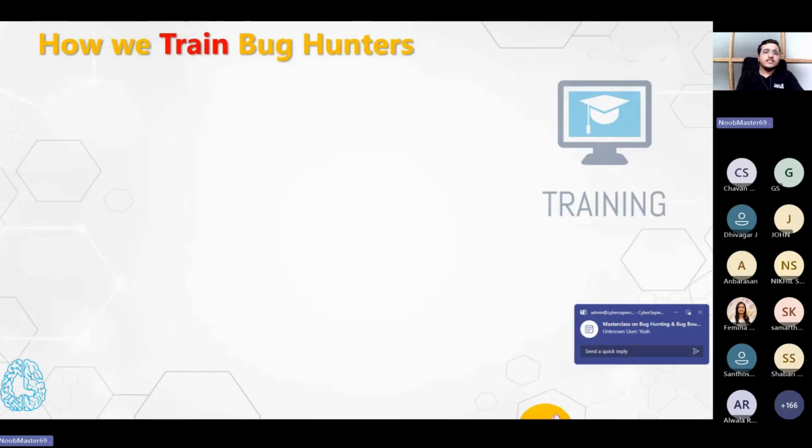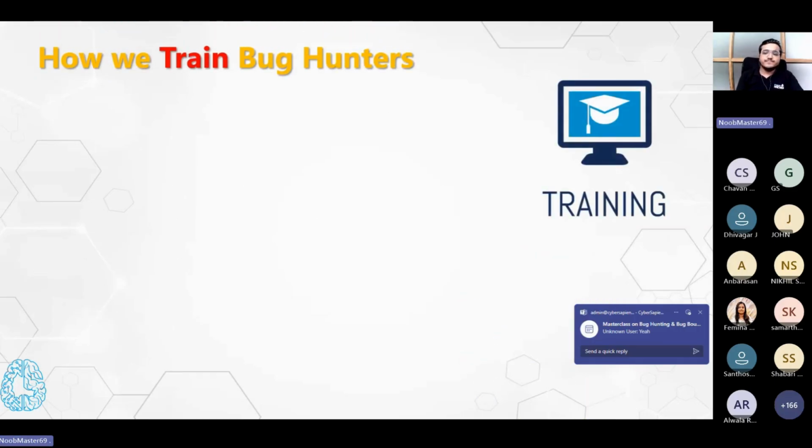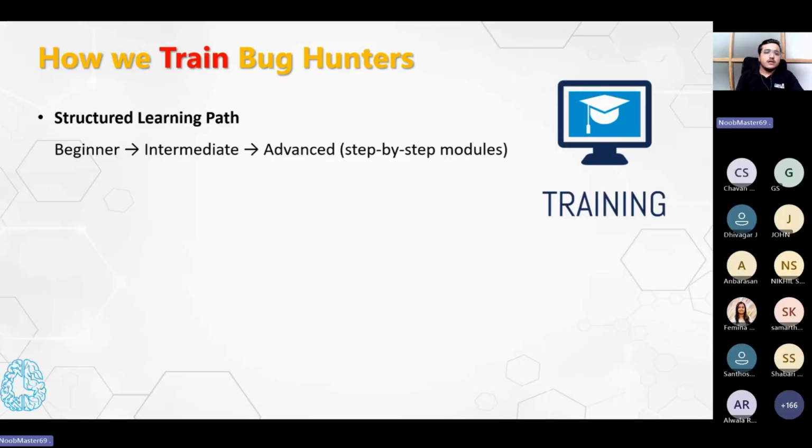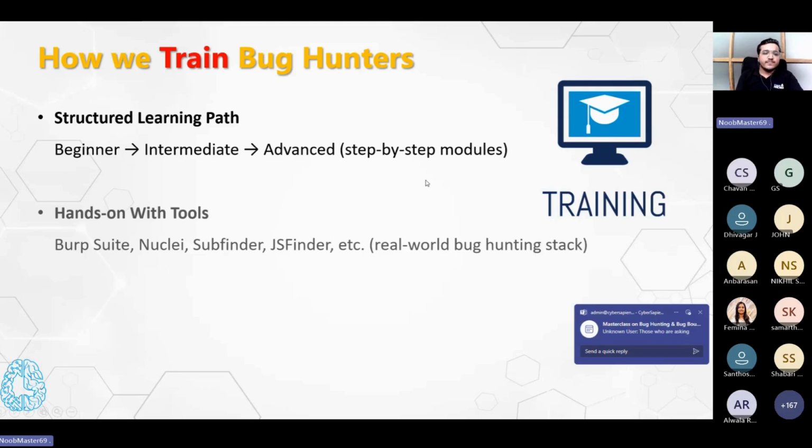Now, the main thing: how we train bug bounty hunters, a structured learning path. As CyberSapiens, we have a training program where we train each and every person from the beginning itself. If they are at a beginner stage, we train them. If they are at an intermediate stage, we train them from there. We start from scratch and train them so that they can be independent bug bounty hunters.